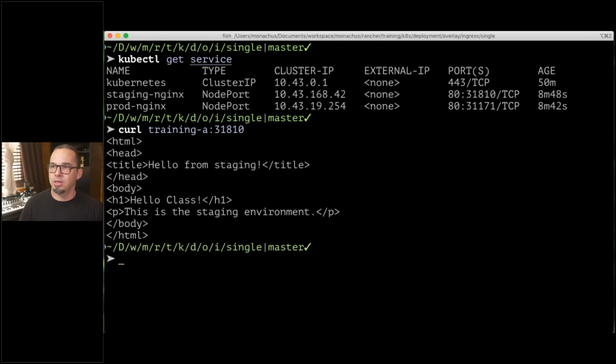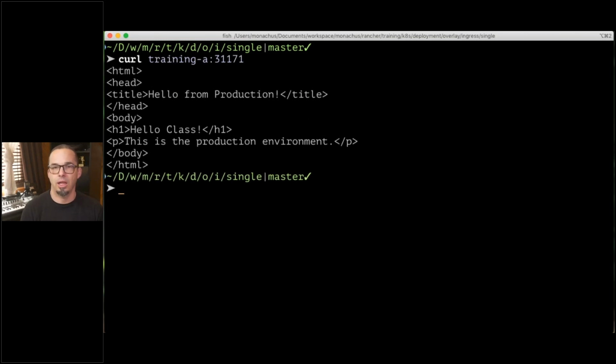So if I curl the port for staging, you see hello from staging. And if I curl the port for production, you see hello from production.